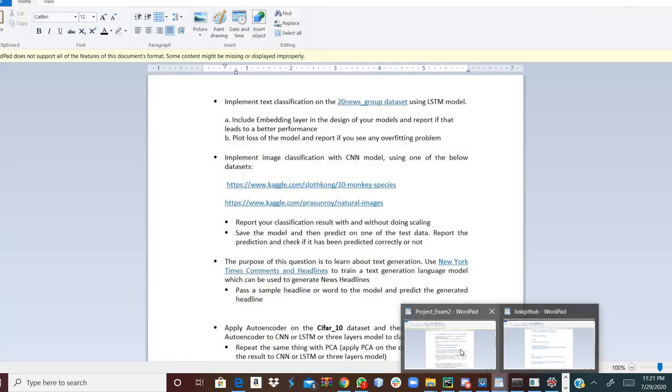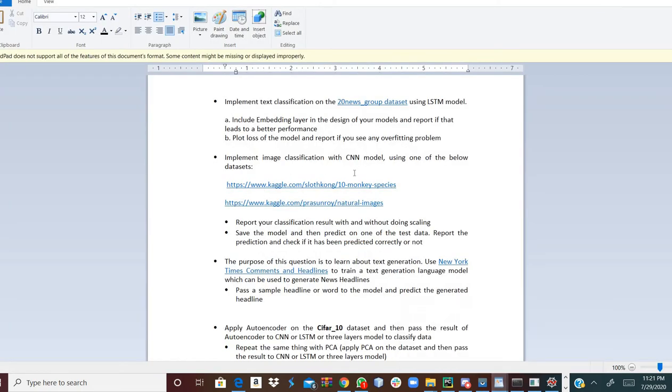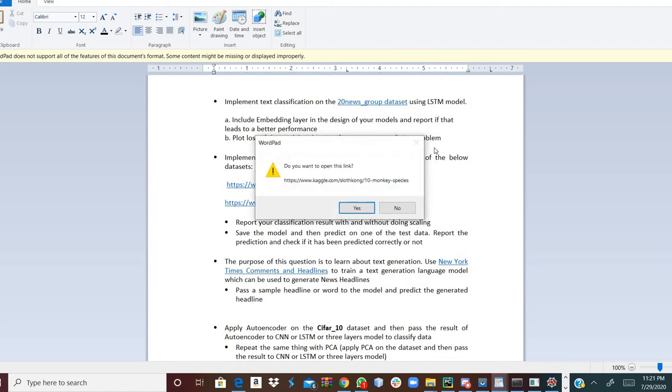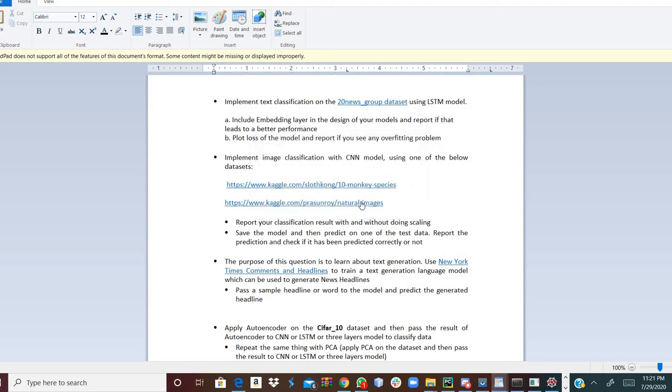My question is to implement image classification with a CNN model. I used this natural image dataset from Kaggle. Report your classification, save the model, and then predict on the testing data. Report the prediction and check whether it has been predicted correctly.